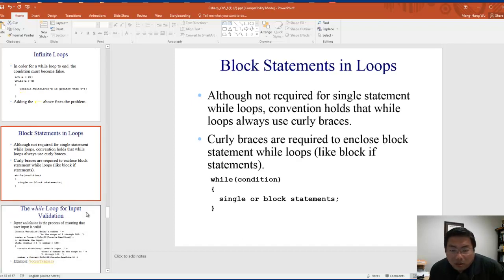Although, like we mentioned before, a single statement in the loop doesn't need the curly braces, in my class I require curly braces all through the semester so you can practice and get better at coding. Later on, you can modify it. Okay.